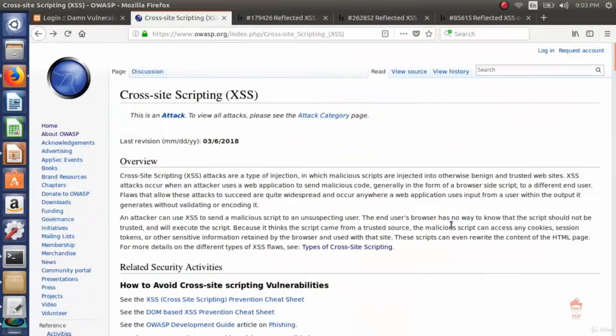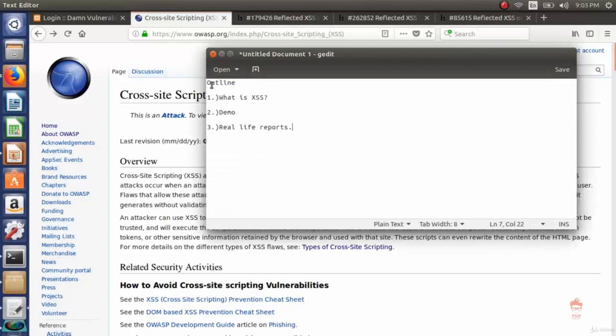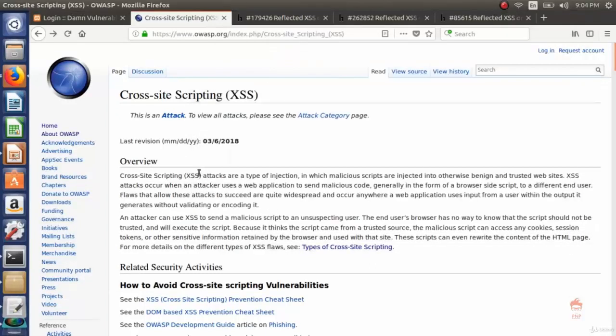In this video, we are going to look at the cross-site scripting vulnerability. The outline of the video is, first, what is XSS, then a demo using DVWA, and lastly real life reports. First, what is cross-site scripting? I'll explain it while giving you a demo using DVWA.